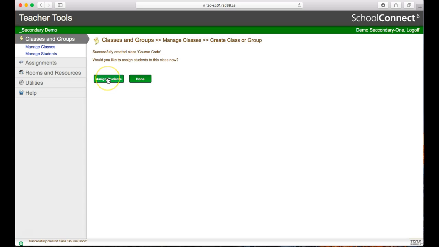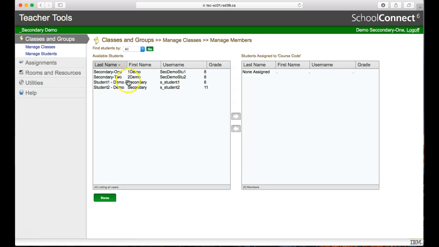Now I want to assign my students. In this system, we have 4 demo students. Normally, you would see all of the students in your school here. You can filter those students by grade. The class filter doesn't work, so probably your best bet would be to filter by grade. I could select just grade 8 and hit go, and that would only give me the grade 8 students. But I'm going to select all students and hit go.